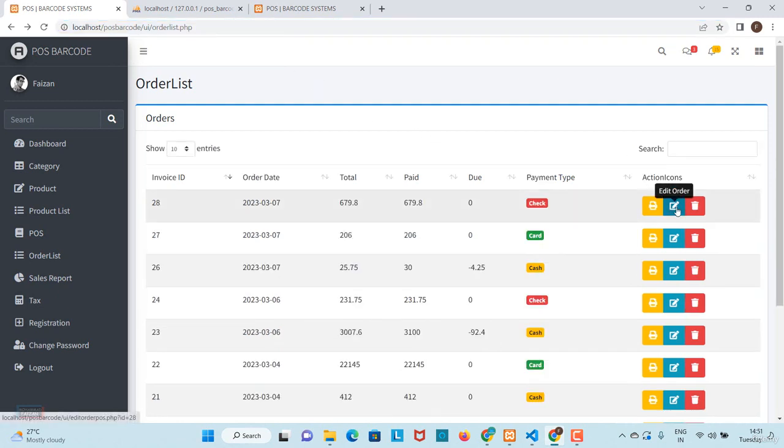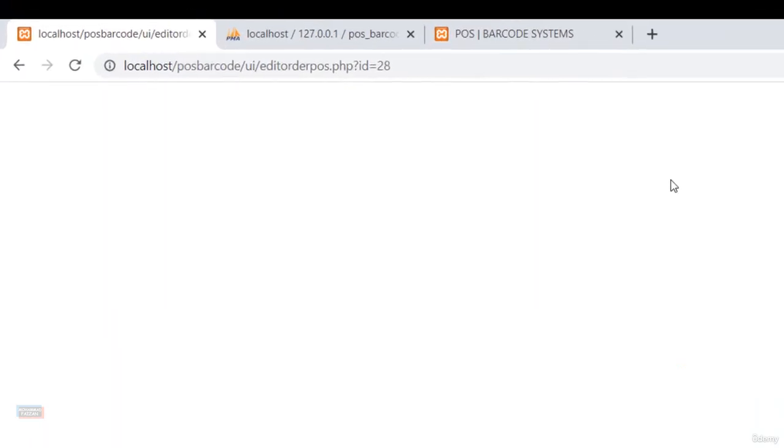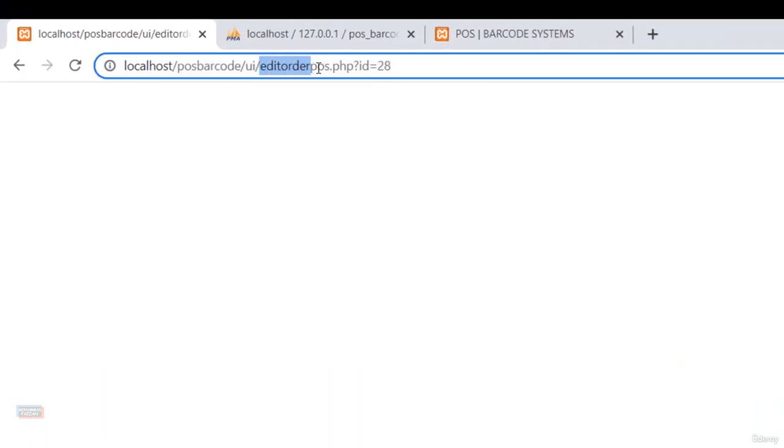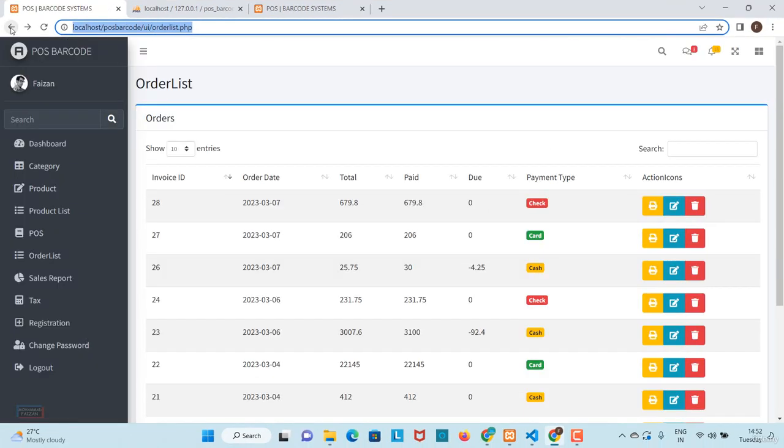Okay, and save our file at orderlist.php, and let's go here, refresh our file, and you can see here if I click on edit order it will redirect us to EditOrderPOS.php?id=20, because the invoice ID is 20. Okay, this page is blank now. So these are the simple steps we are going to follow for creating our EditOrderPOS.php file for editing our order.